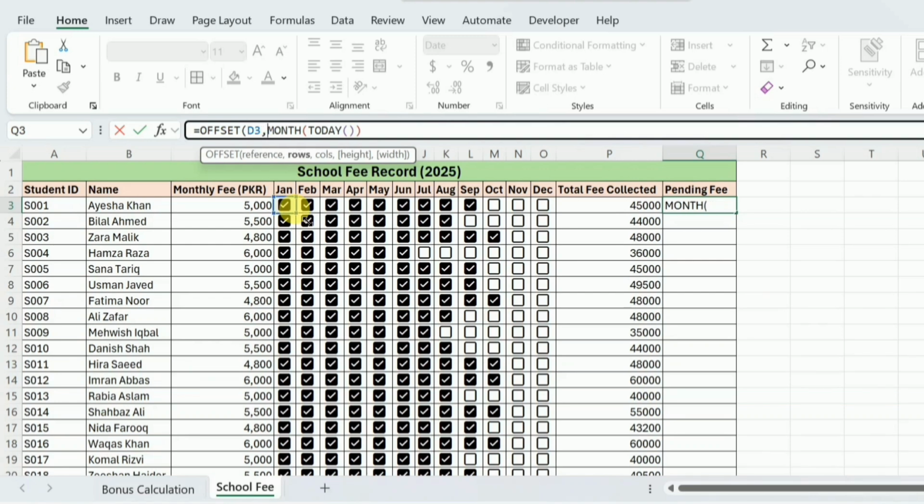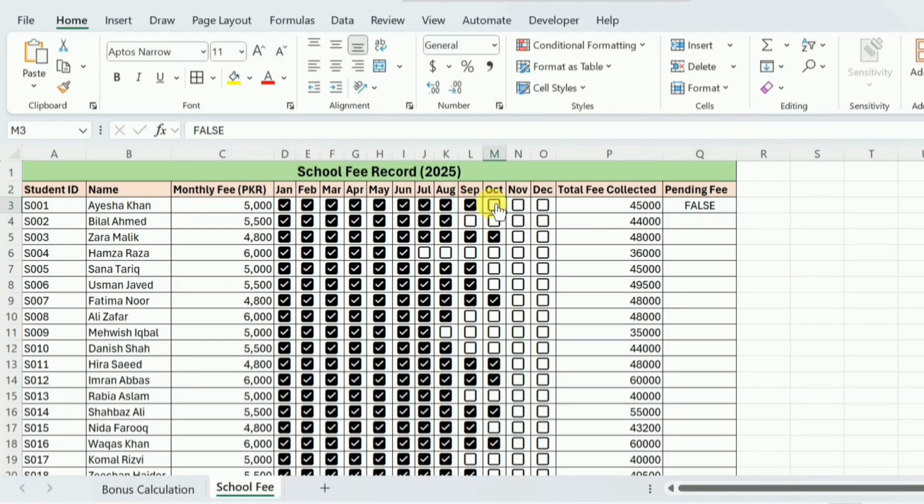Next, because all the months are given in the same row, we don't need to specify any rows. So I'll write 0, and after this I'll put a comma, and for the column we will make use of the MONTH and TODAY functions, and the only modification needed is that after this formula I will write -1, close the parenthesis and hit enter. So now if the total fee is paid, it is giving TRUE, and if the fee is not paid for even a single month, it is calculating it as FALSE.